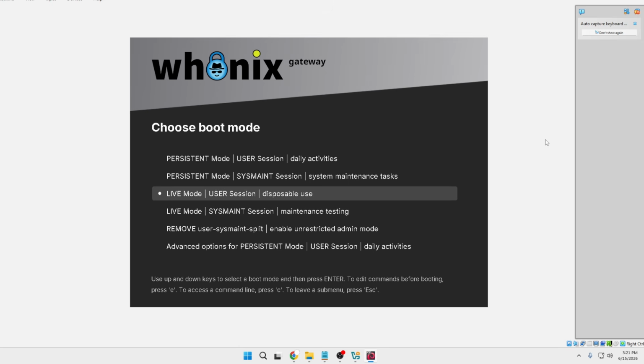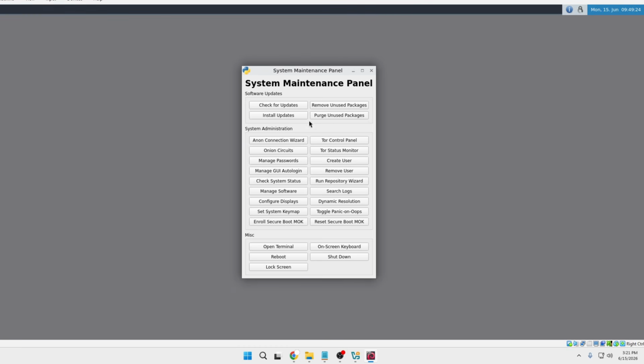If you select this option, if you do any work, everything will disappear once you shut down or restart the computer. Now what I recommend is that first you go with the system maintenance so that you can update all the required files. So choose the second option, hit the enter key, and it will load for a while, and after some time you will get this kind of system maintenance panel.